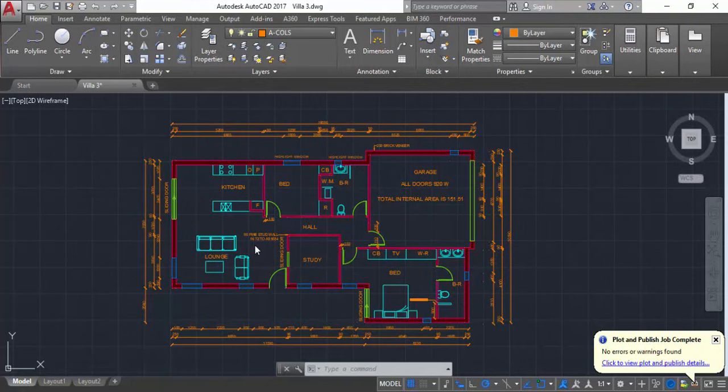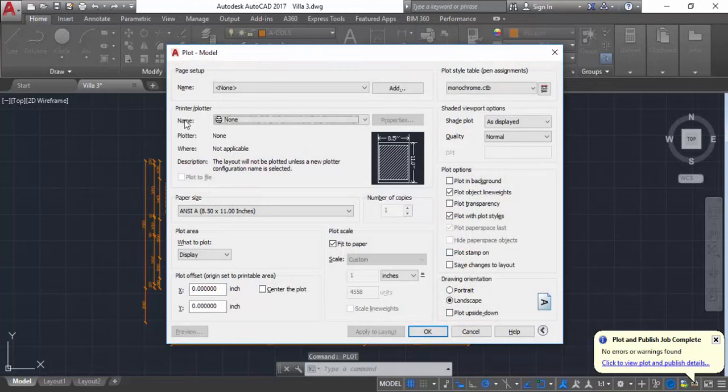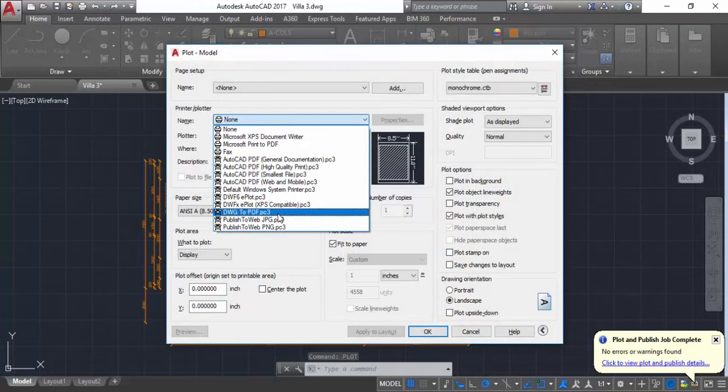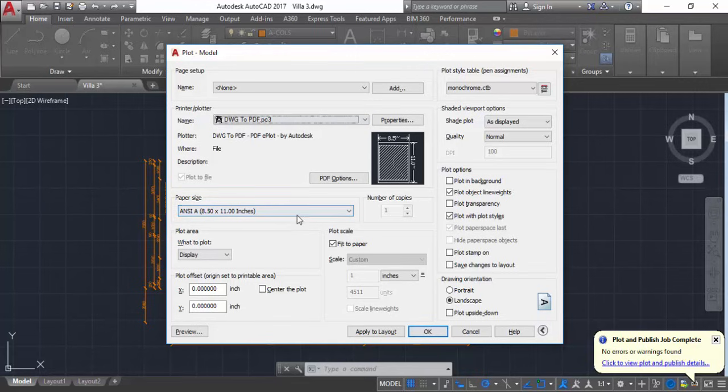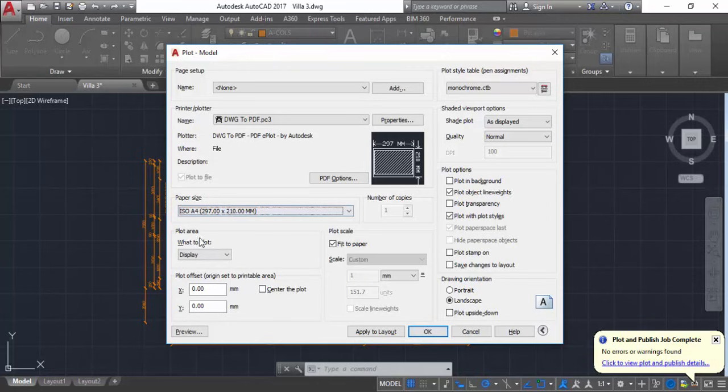In this video we are going to save our AutoCAD drawing in PDF. First you need to select the command plot. Then on the file name you can select PDF. Next you're going to change the paper size, in this case A4.